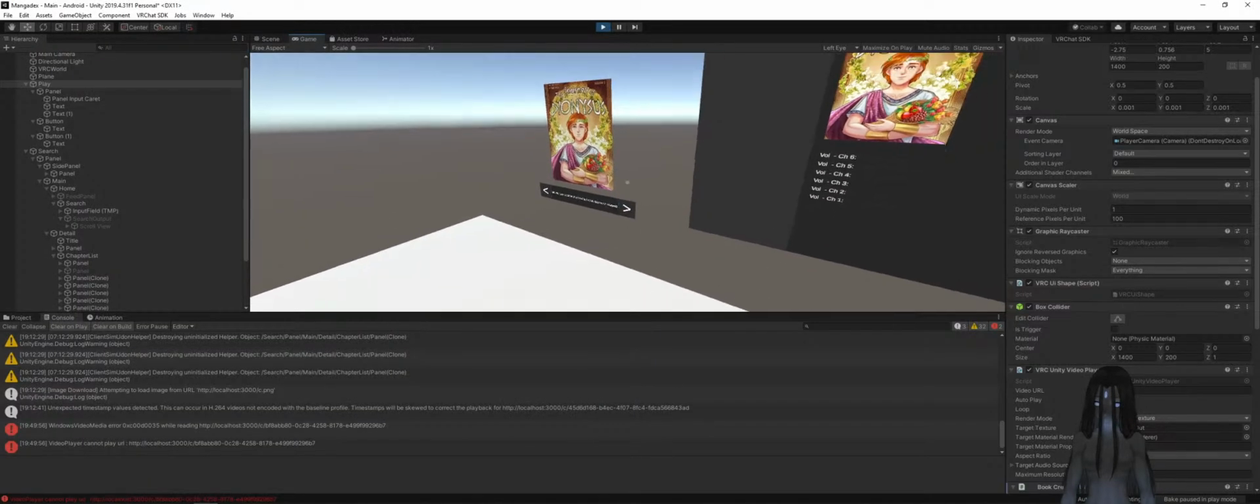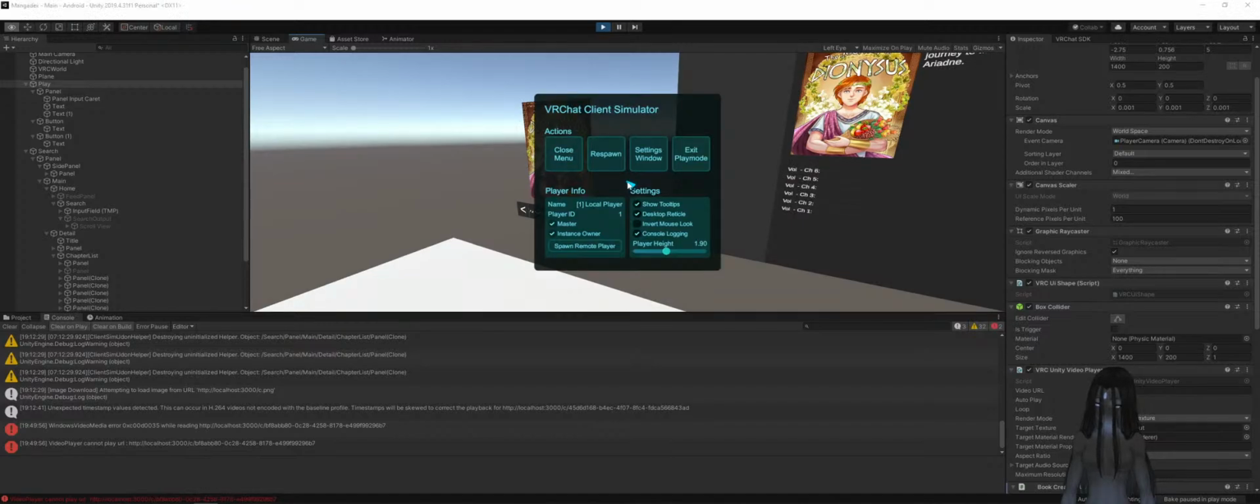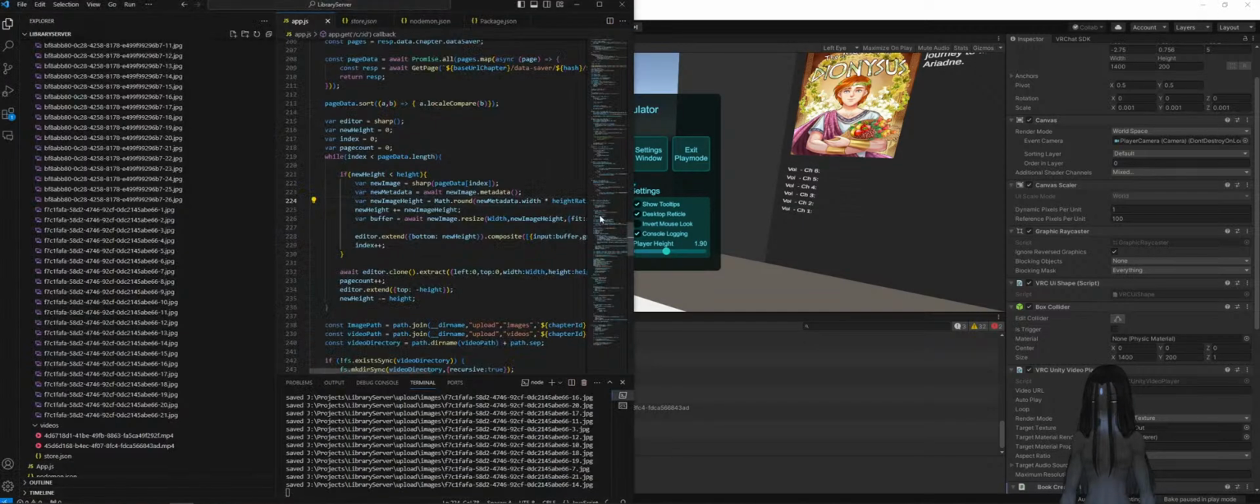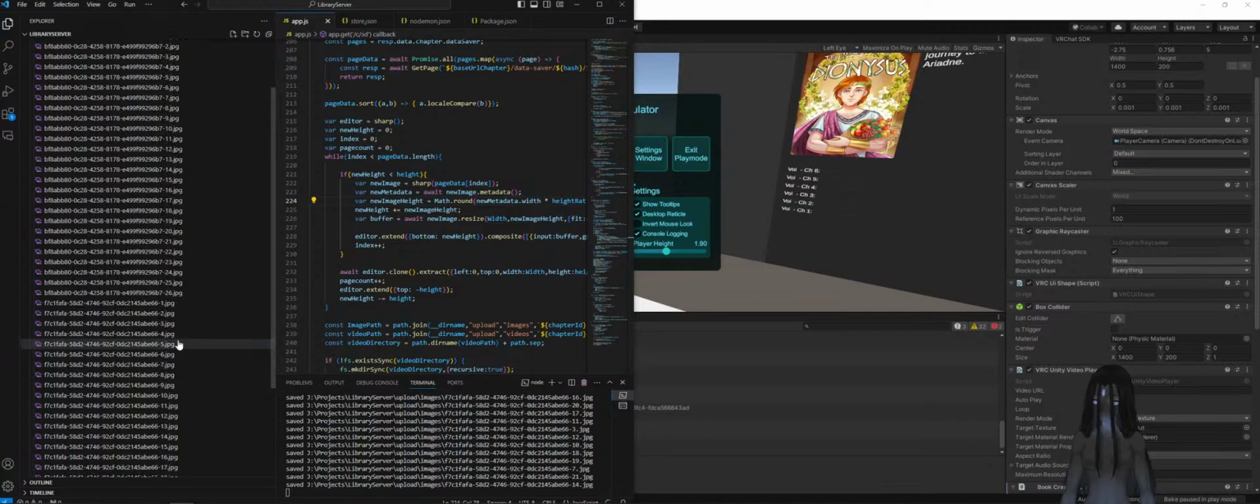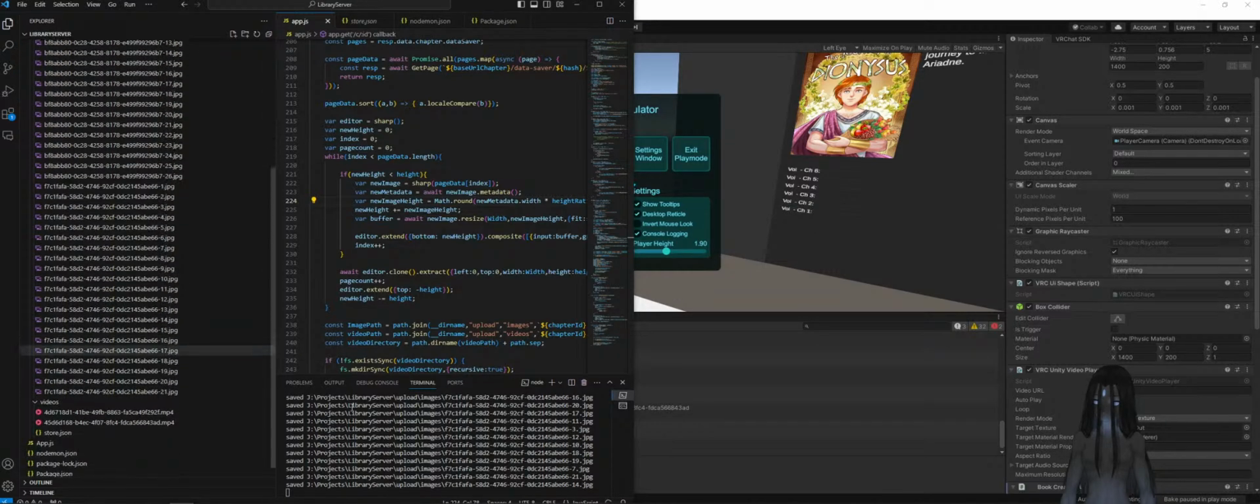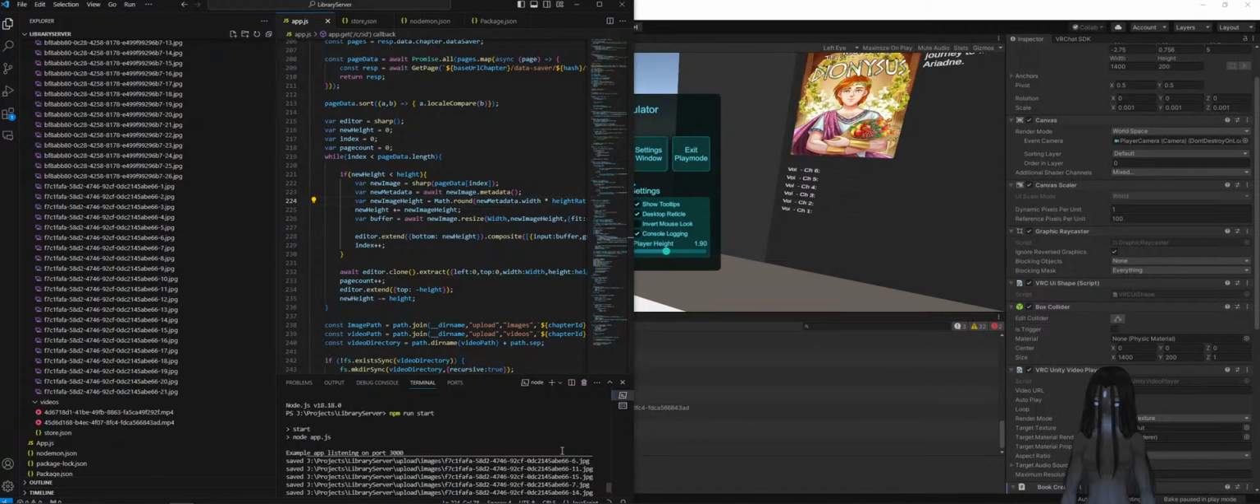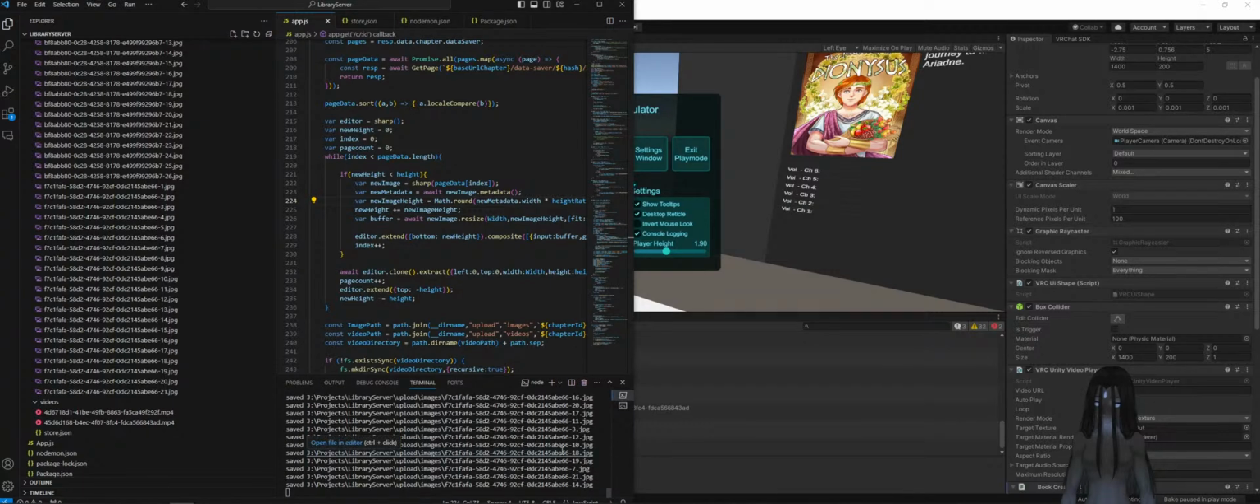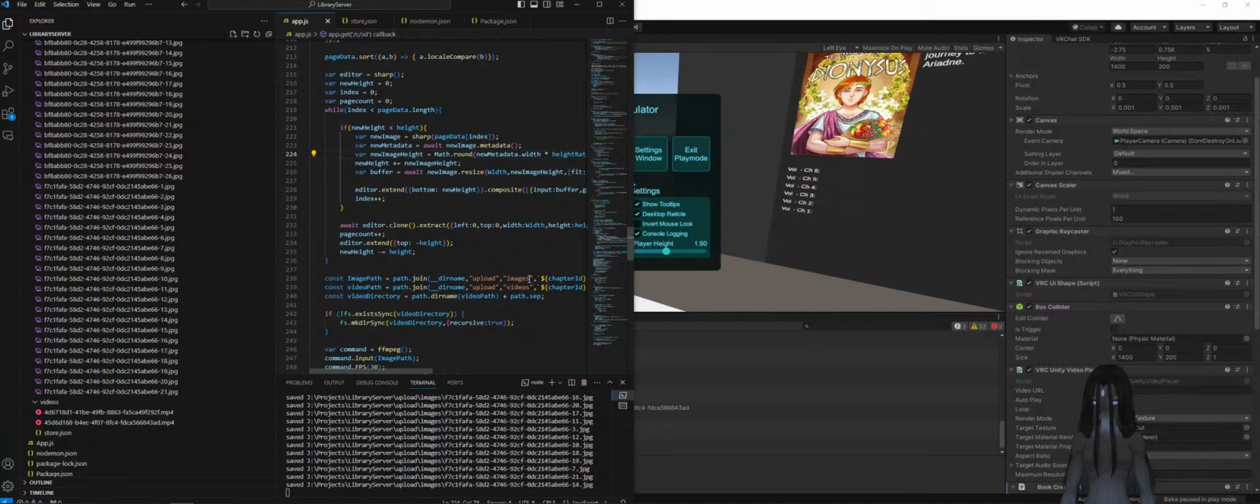Is it like retrying here? Alright, cannot play video URL. Yeah, it's not retrying. At least I hope it's not retrying.